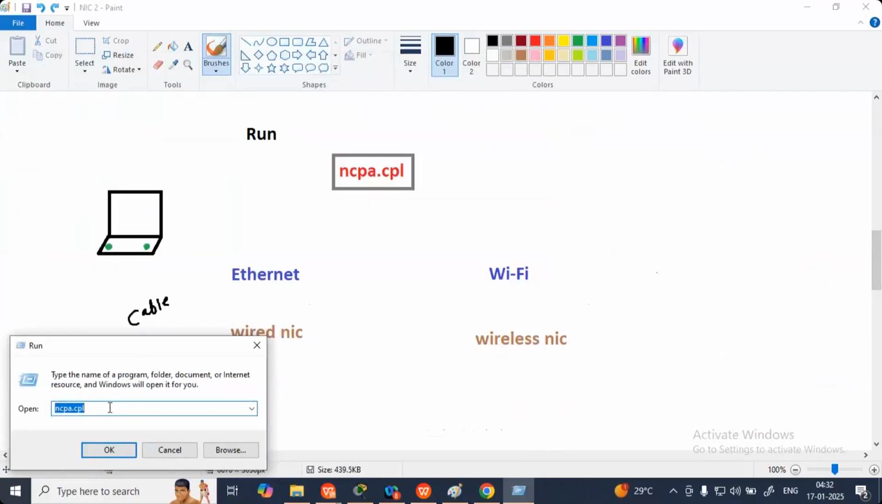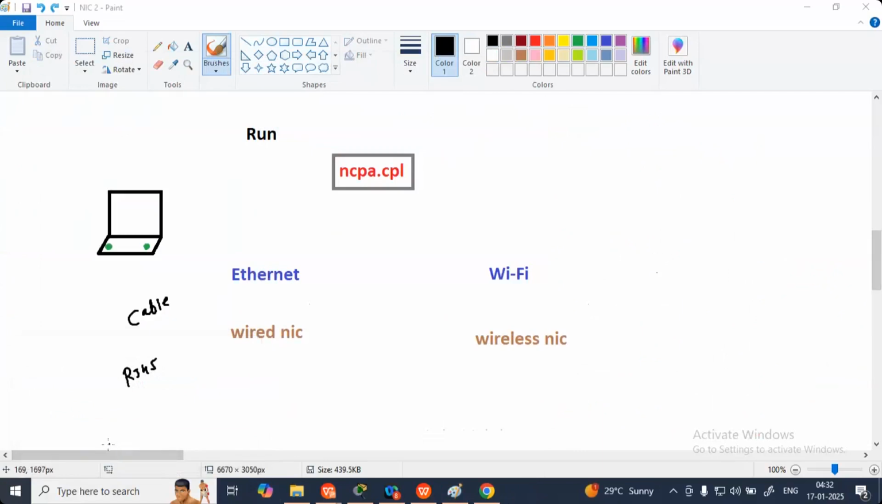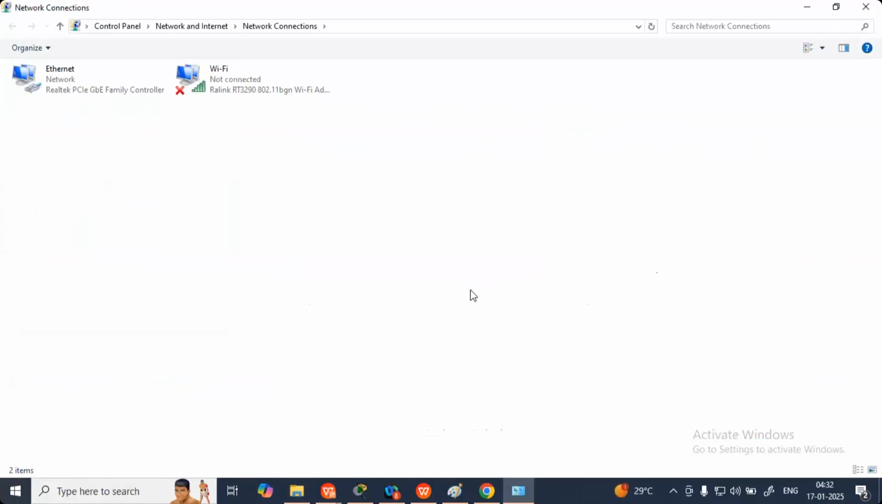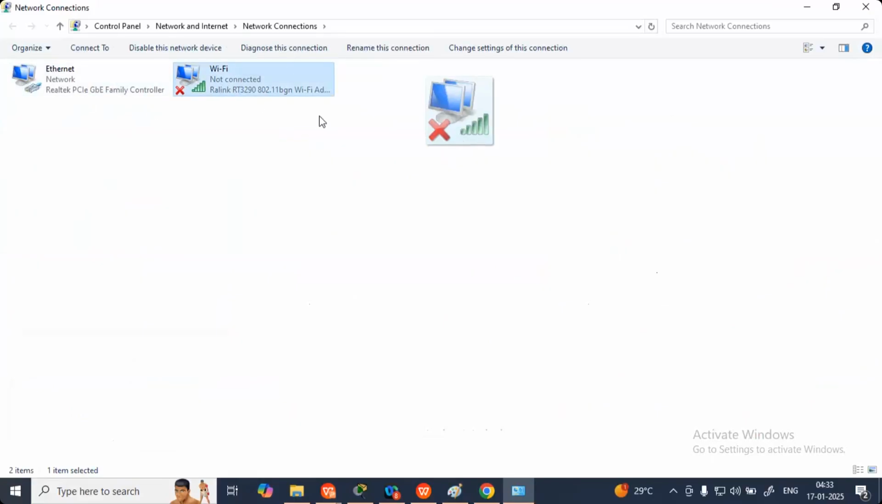So type here ncpa.cpl, network control panel applet. Then click on this OK. Then you will get the NIC card here. You can see this Wi-Fi is not connected, because this laptop is connected to the home router by using this cable. So that's why Ethernet is enabled here.